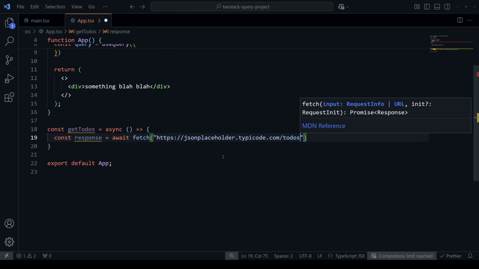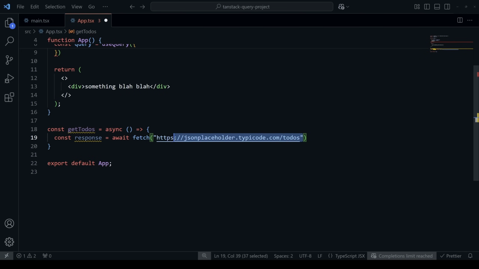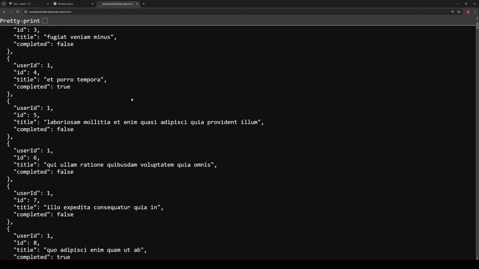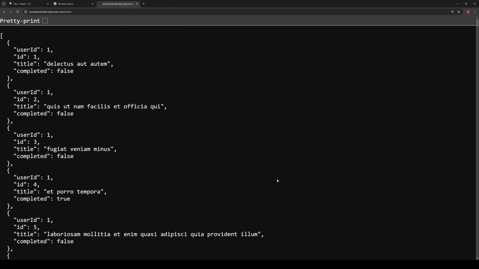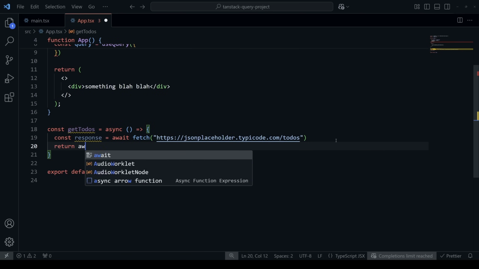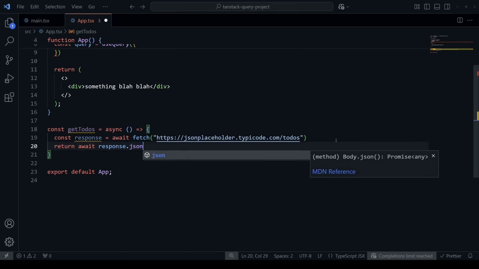And I'm going to pass in this link here that will act as our mock API. If you go to the URL of the link that we just pasted in, you can see that it generates some JSON data. It's just an array of some to-do objects that have some random stuff in them that we're going to use to test our querying. If you're familiar with data querying, you know that at the most basic level, this is generally how we do it. Before we get out of this function, all we're going to do is return await response.json.